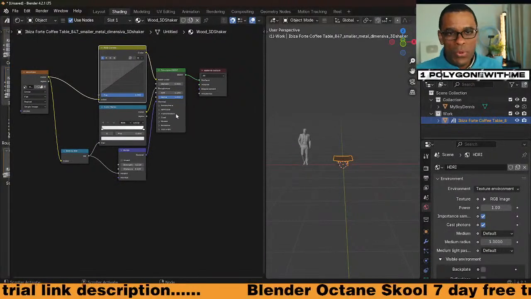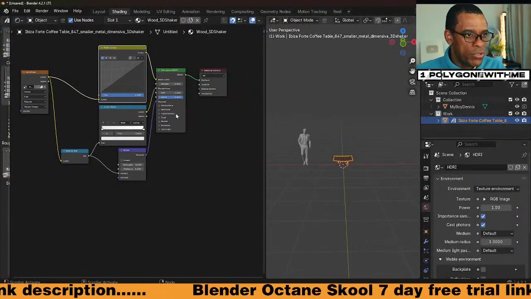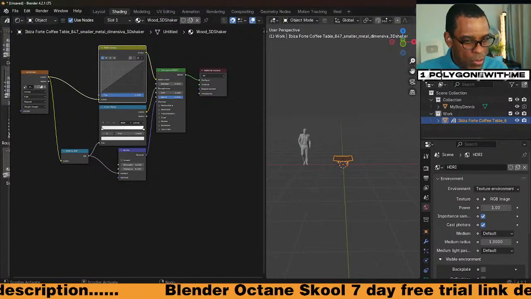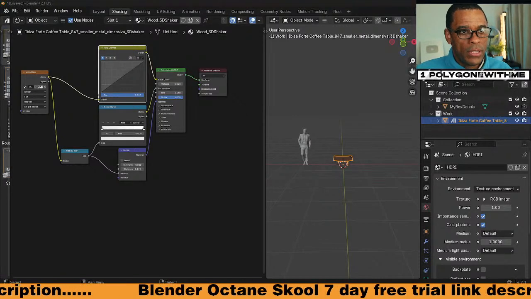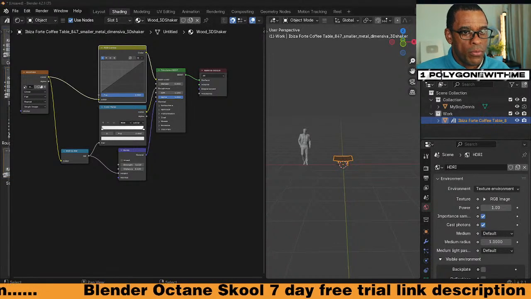Now, if I really wanted to rebuild this, actually, I'm going to go ahead and rebuild this just for you Octaners. I mean, for you Cyclers out there to see how the workflow goes, right? And quickly, we're going to do this for about 34 minutes or so.